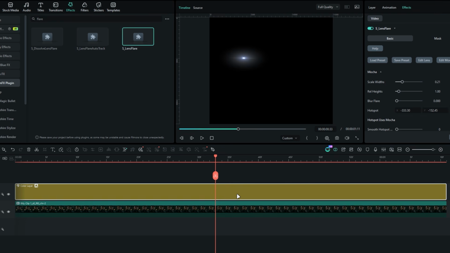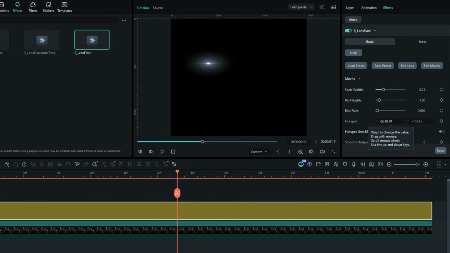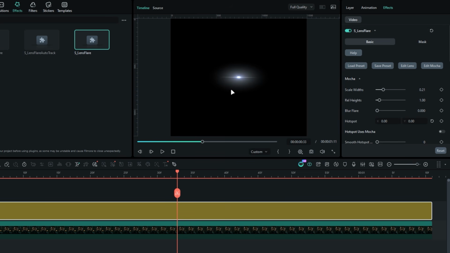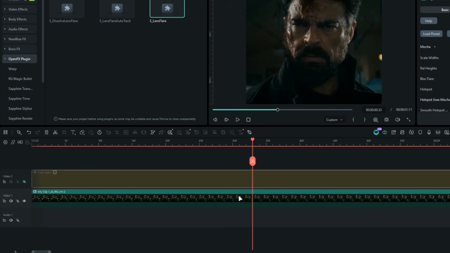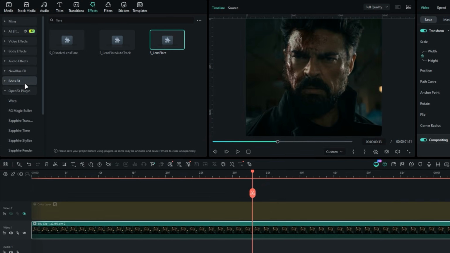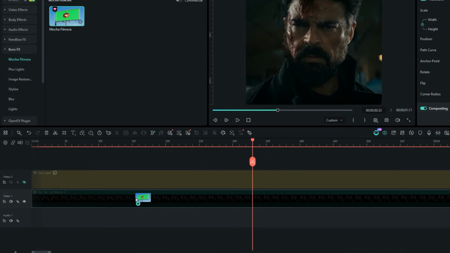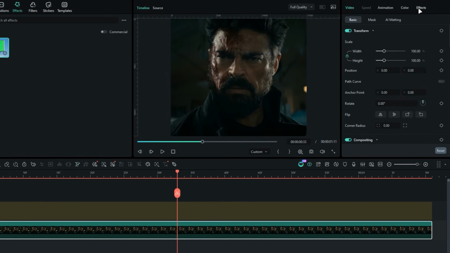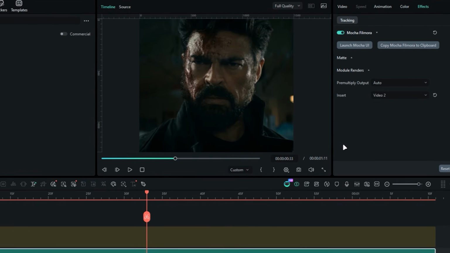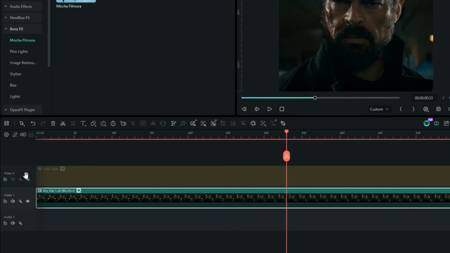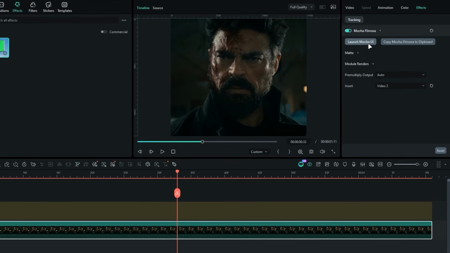So now we need to bring this flare effect to the center. So go to the settings and change the hotspot X and Y to 0. Alright, next we need to do the tracking part. So first I unhide the flare effect layer, then we're going to use Mocha Filmora to do the tracking. So I apply it to the clip like this. Then in the settings, select Insert, and in here I select Video 2, which means it's our flare effect layer. After that, open the Mocha UI.